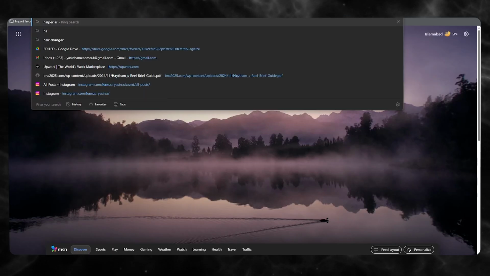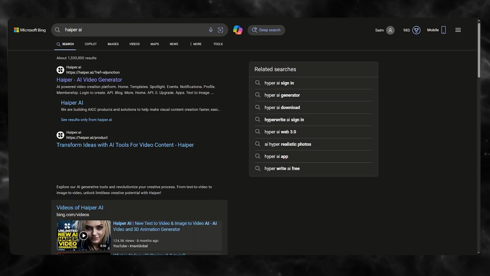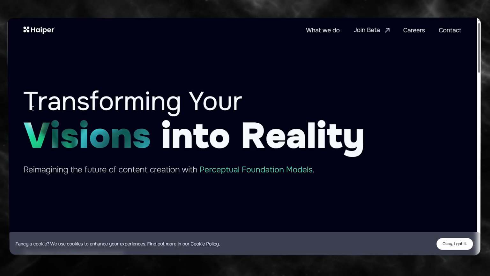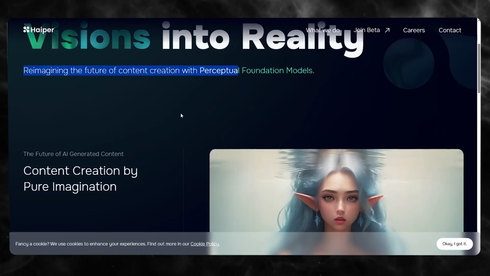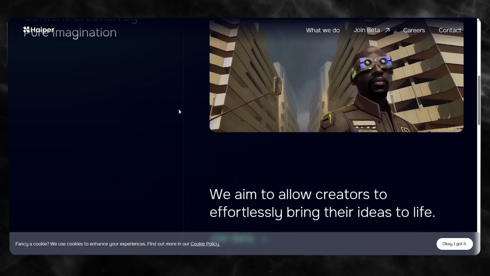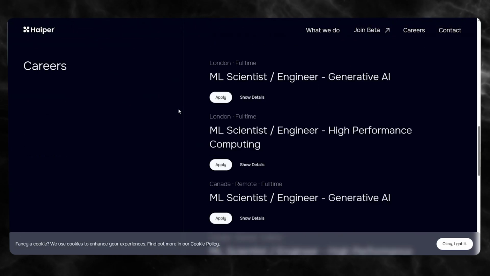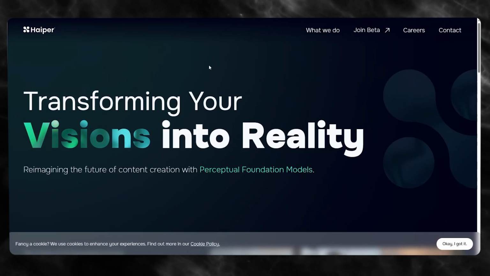And you can also see Haiper AI's different insinuations. You can see it's totally free. They don't ask you for any money when you're using it, transforming your vision into reality, where you can reimagine the future. Now, as you can see, content creation by pure imagination, by obviously writing down any prompts that you have. And it's pretty simplistic, it's pretty minimalistic.